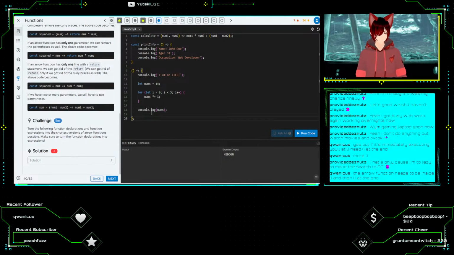The arrow function needs to be inside, and then, at the end. Okay, hold up. So the arrow function needs to be wrapped inside. Okay. You got it.